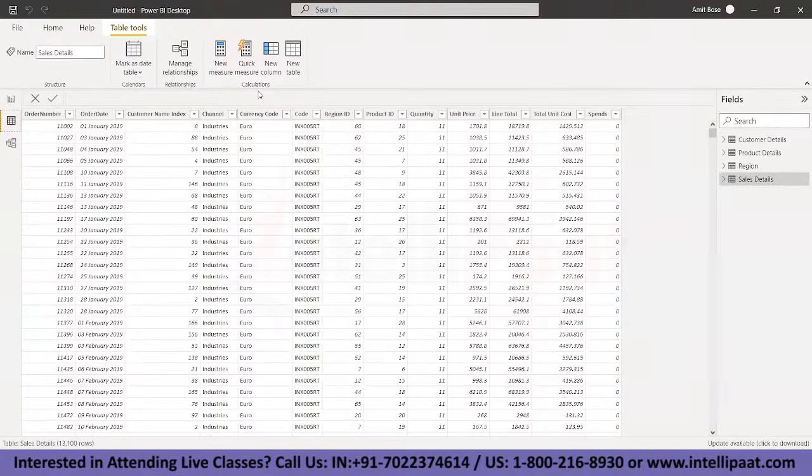Now over here we have the new measure, quick measure, new table and new column options in the calculation tab. And if you hover your mouse on any one of the options, like say new measure, you can see that there is a tooltip coming up saying write a DAX expression that calculates the value from your data. Similarly, if I hover my mouse on the new column, you will see write a DAX expression that creates a new column in your selected table and calculates value for each row.